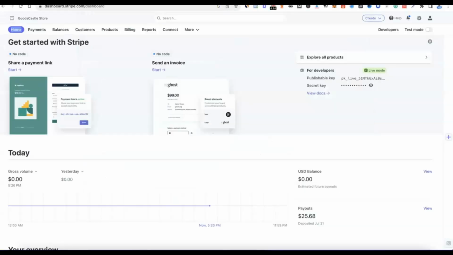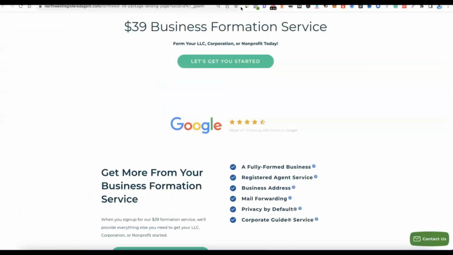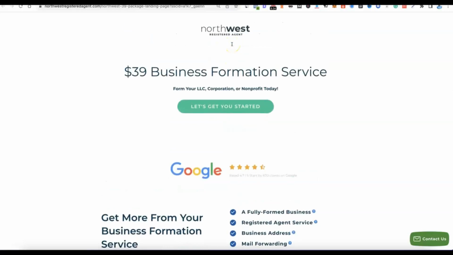So for us to set up a Stripe account, there are two things we're going to need. We need to have our business incorporated in the US. We also need to have a business address in the US. So for us to be able to do this easily and successfully, I'm going to recommend a registered agent to easily set it up for us. The name of this registered agent is Northwest Registered Agent.